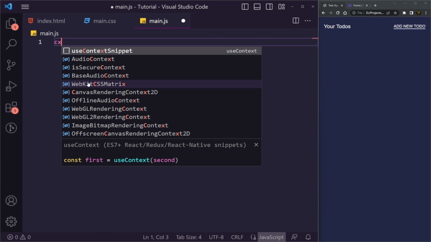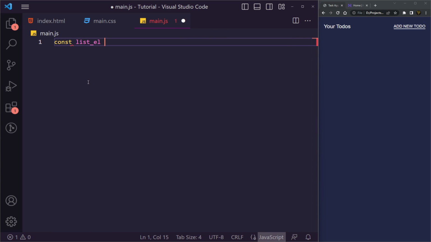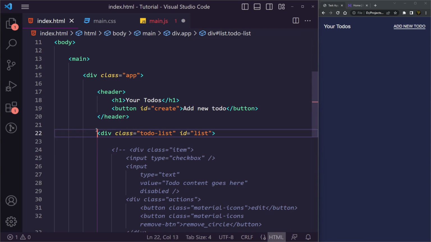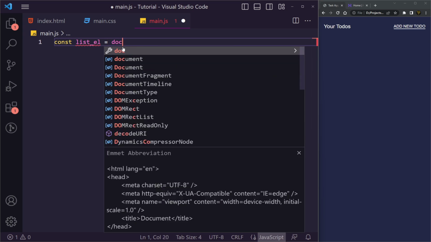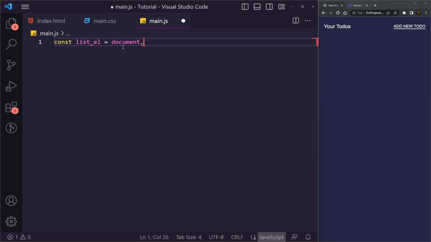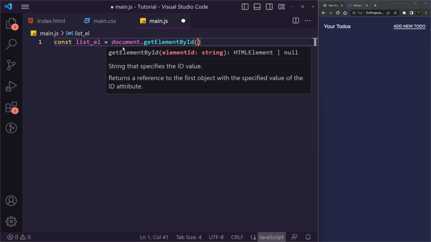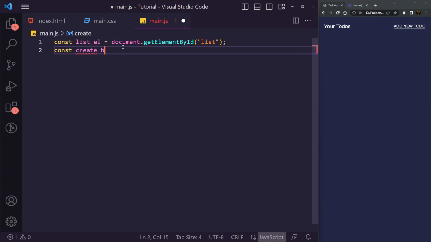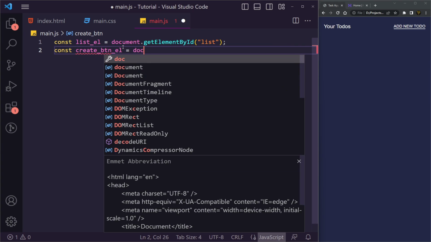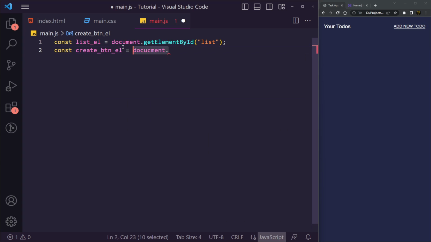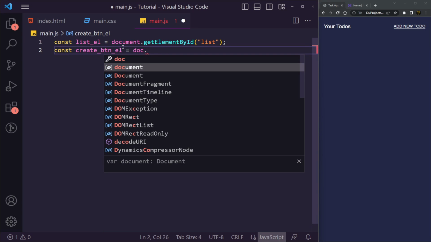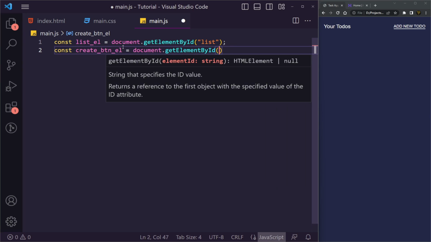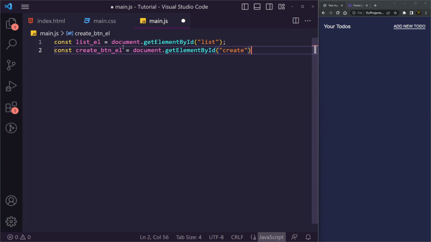Now what I want to do is just get a reference to our list element with all our items in, so this item here. Now you can see this has an ID of list, so we can do two things. We could either use a query selector or just say get element by ID, and we can say list. We can then also get our create button element, which this time I'm just going to use document.getElementById, and again this one is just create.